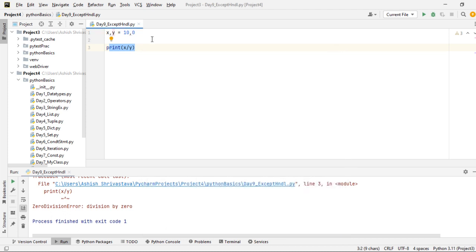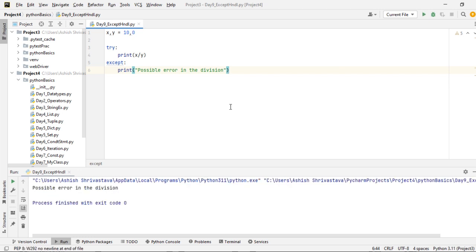So what if I write try with this code, and if this code gives an exception, then I'll say except, and then print possible error in the division. Now if I run this code, see, possible error in the division. This is getting printed. This is a user defined message.